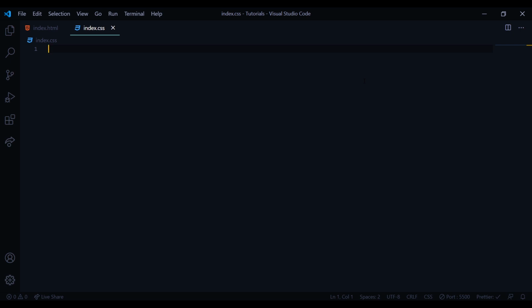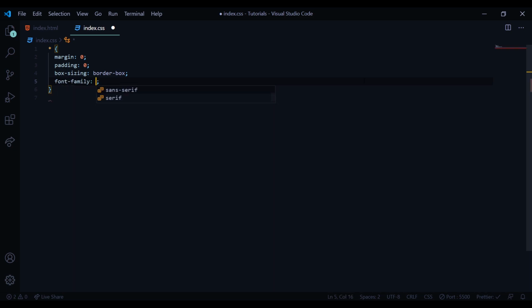Okay, so the first thing which we always do is select everything using the asterisk selector and remove all the unnecessary margins, paddings, and change the box sizing to border box. So this is a must, and you should always do this before starting your CSS part. And the next thing will be changing the font family to Poppins. So it's a very good font. I have been using it for a very long time, and I'll give a link in the description from where you can download this font for your systems. And now let's change the color of the text to white.